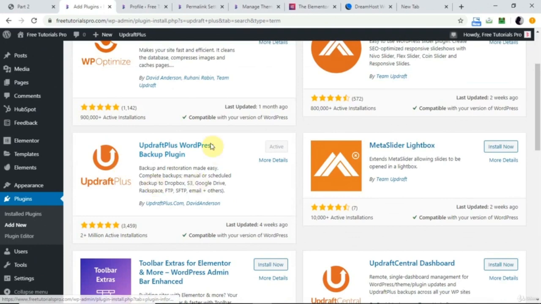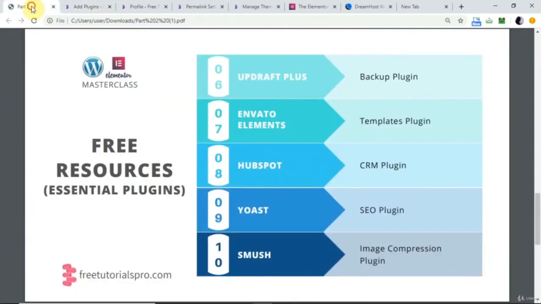Okay guys, this is the plugin that I'm talking about. You can see the ratings, 3,400 plus ratings, and it is as good as 5-star. It has been last updated 4 weeks ago, so the team is pretty active. All you have to do is click here, install now, then click activate, and your plugin will be active. Next is your Envato Elements.